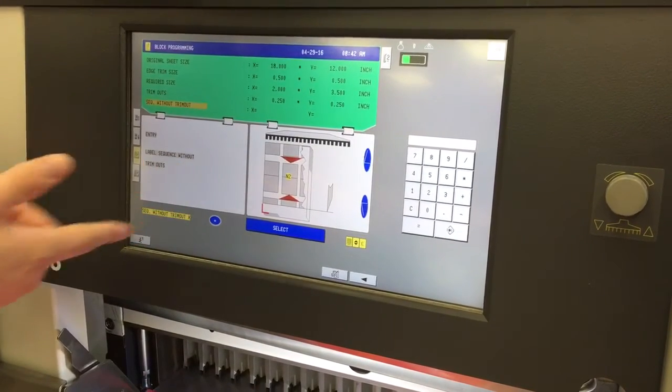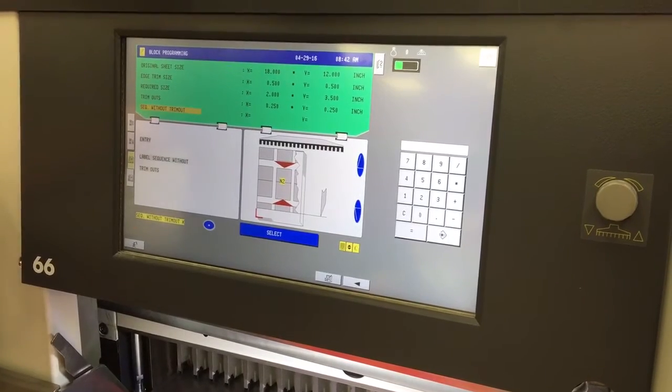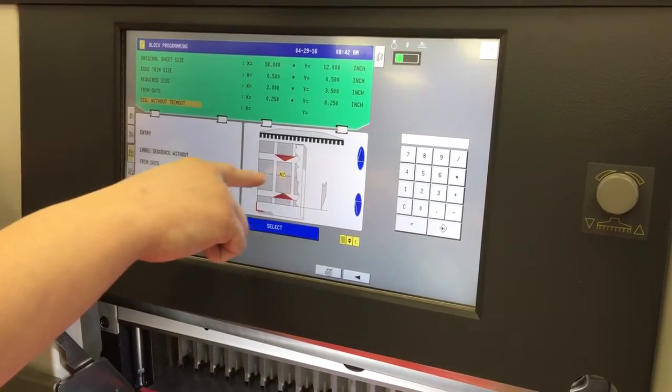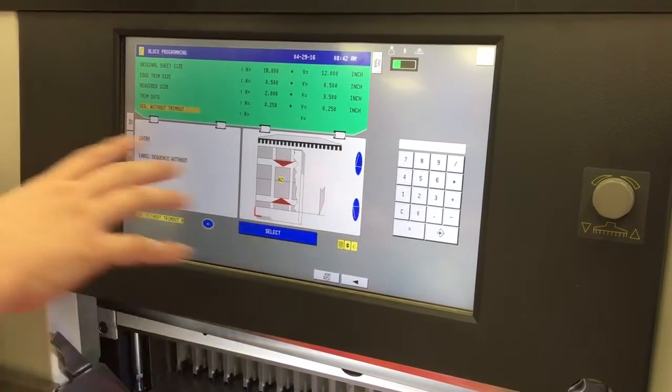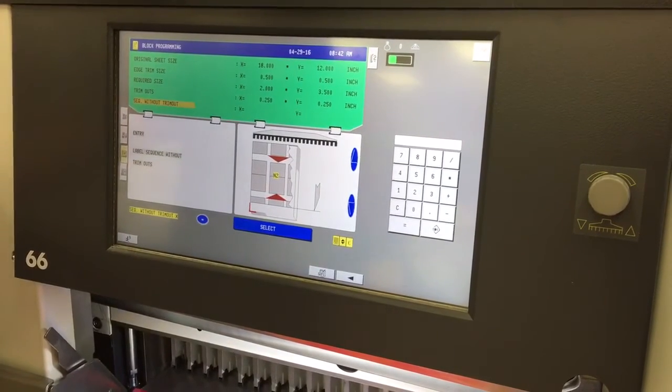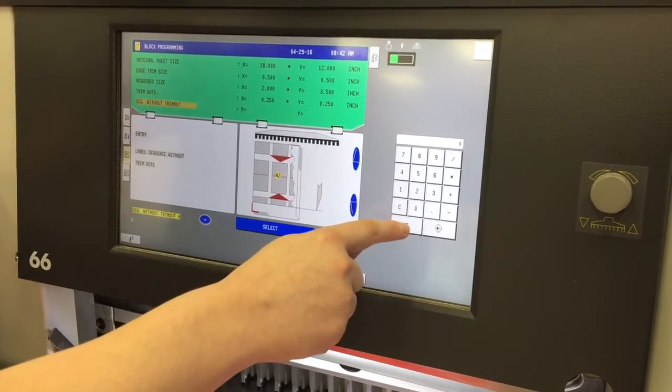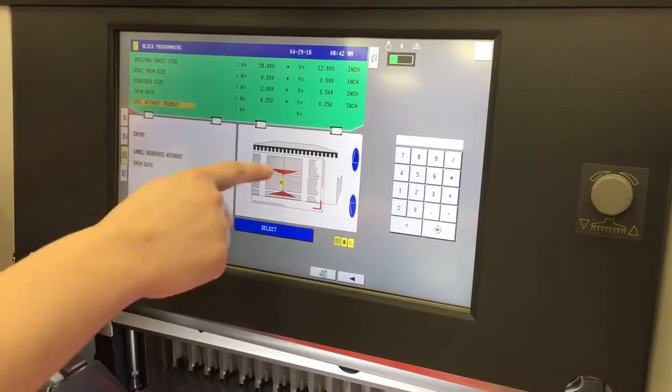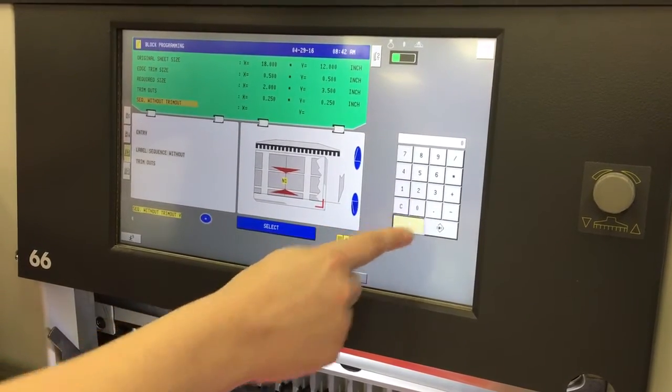It does have another option where you can do dead cuts, where you have the gutters and then you also have them head to head. But we have full bleed trim out all around each side on this one, so we just simply enter 0, equals. Same with this direction, 0.